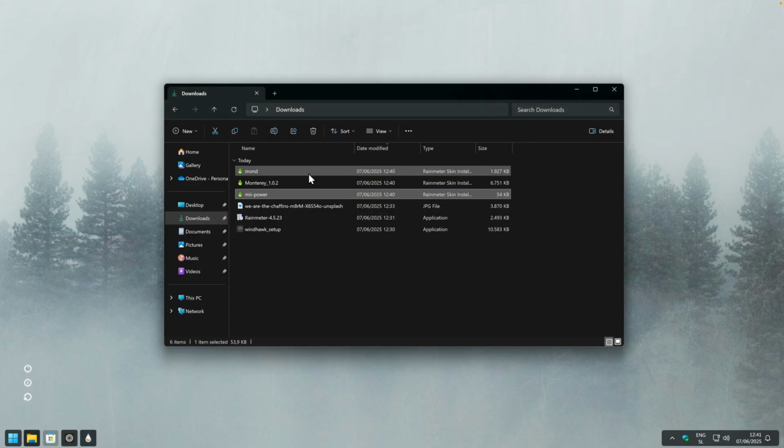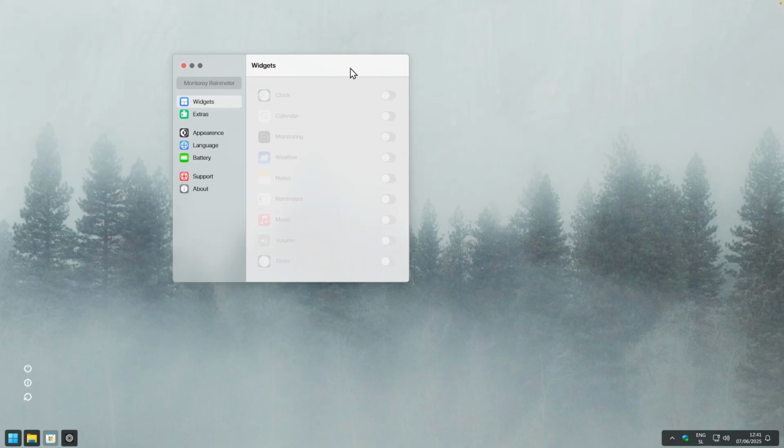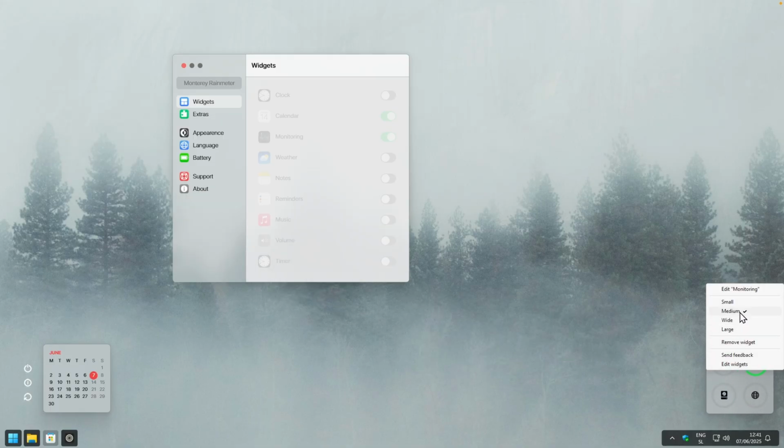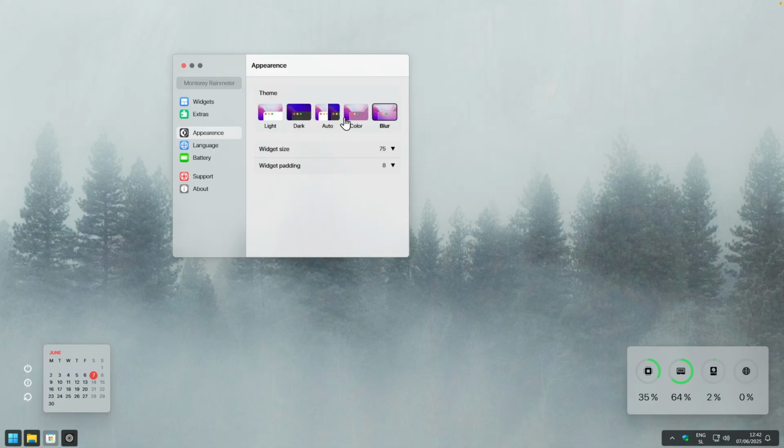Now, let's install another widget, which is Monterey. Click on install, and once you have it installed, here I will place the calendar and I will also place the monitoring widget here on my desktop. Now for the calendar, I will put it somewhere here, and now for the monitoring, I will put it here. Now to change the size of these two widgets, right click on them and then select wide, and I will put it somewhere here. Now for the appearance, you guys can change this to color, automatic, dark, or light. I like the blur option the most.